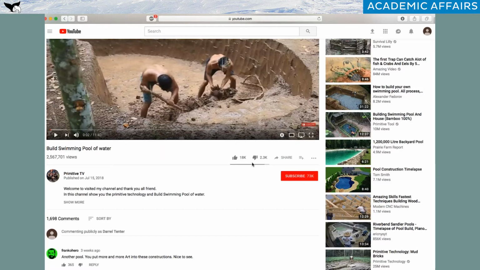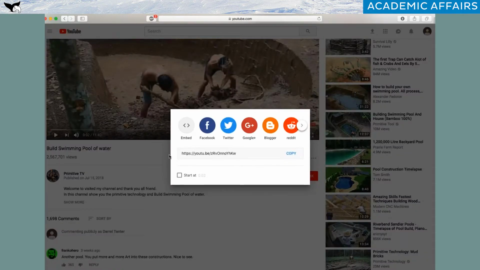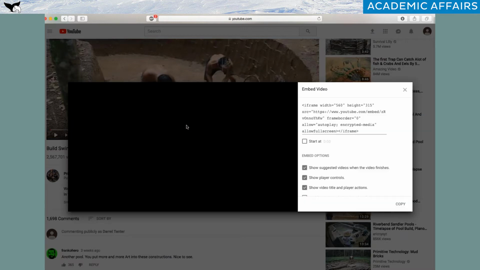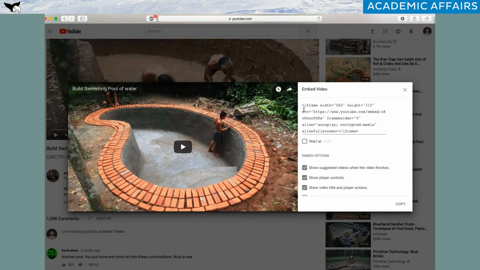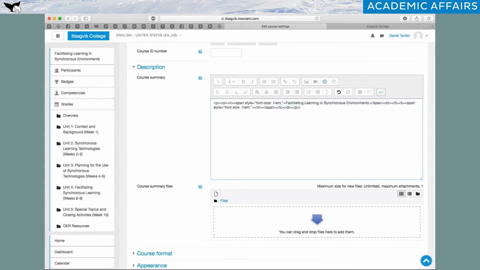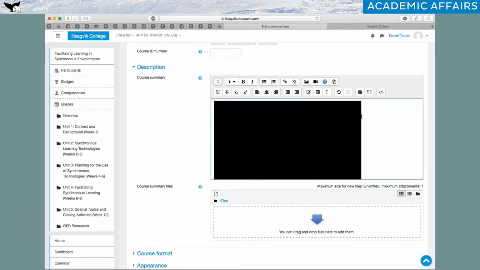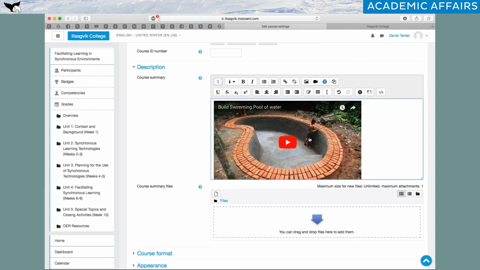So if I go into YouTube and come over here and click this little share button, then I can click this one that says embed, and it switches over to this code right here. So I can take this code, copy it, come back over here into my course. So I'm in the code view, right, by clicking this little button here. I'll paste that in, turn it off, and there's my YouTube video.